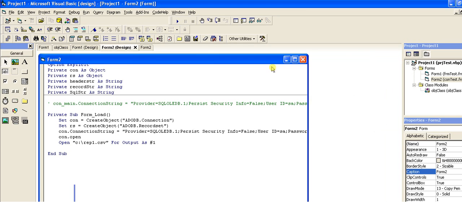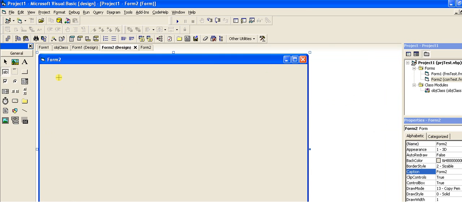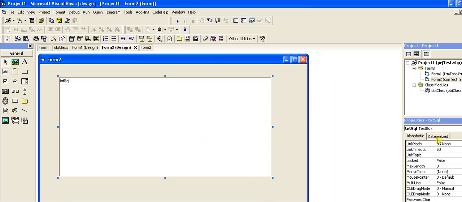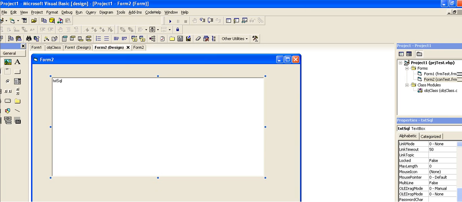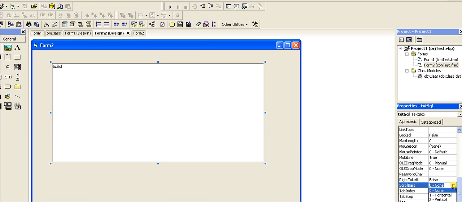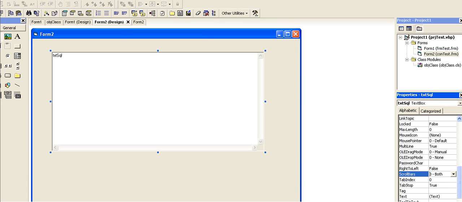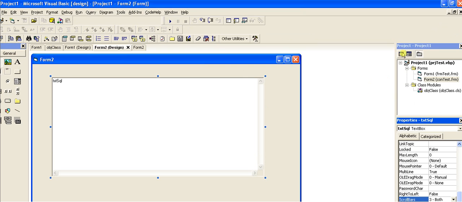We will take one text box where we will assign the SQL, txtSQL. Just make it multi-line. Yes, MultiLine equals true, and set the scroll bar to both. Now let's move to the code.